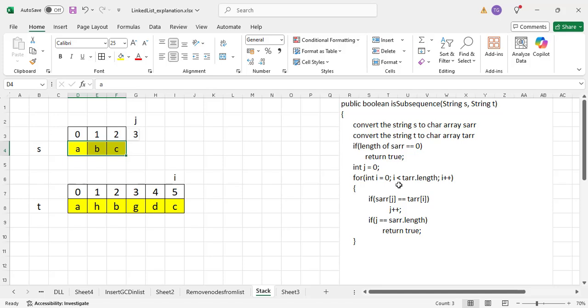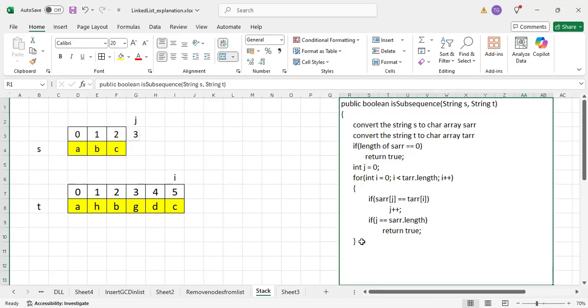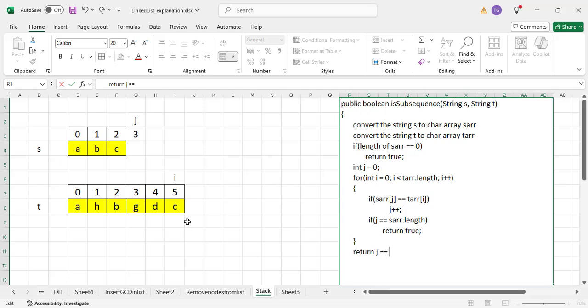So once it is not equal, after coming out of the for loop, because I am done with my iteration of T, again check one condition saying that J value is equal to SARR dot length. If both are equal, it will return true, saying that this is a subsequence. If it is not equal, it will return false, saying that it is not a subsequence. That's all. This is the logic of the program.